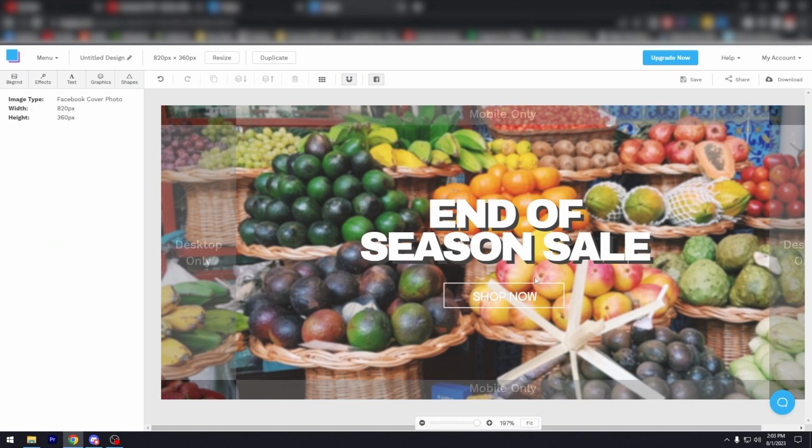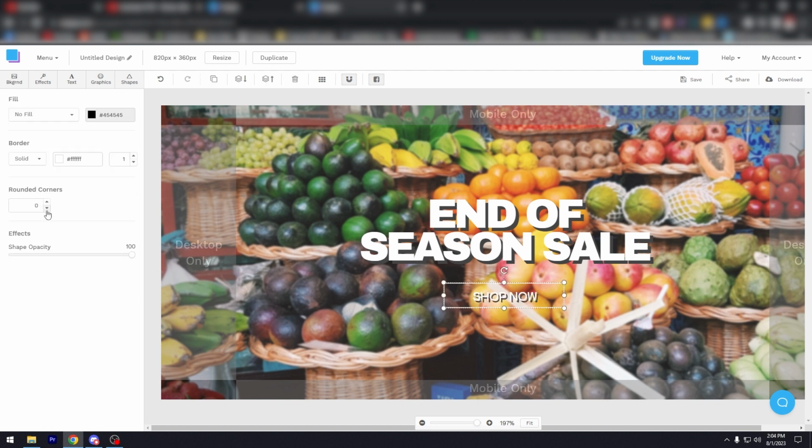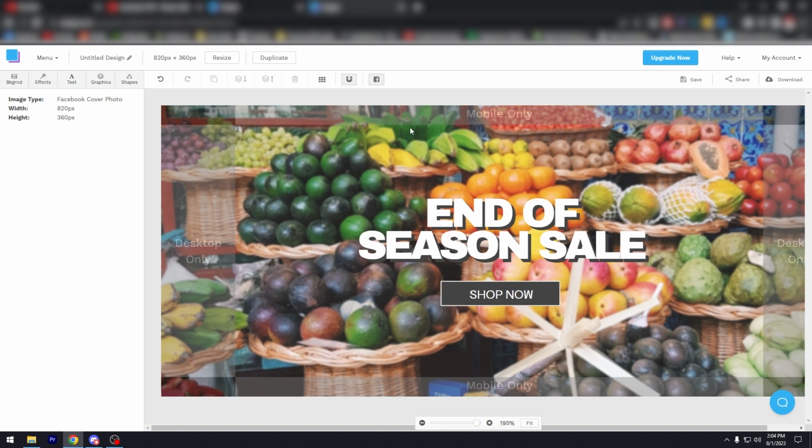So you sell fruits online, sell frozen fruits online, and you want to be like, okay, we're gonna have a sale. It's gonna be called the end of season sale, and then let's just add shadow, shop now. Border is solid. Okay, fill solid color. There you go. That looks so much better, right? As you can see, again, you can still see the border. So up to here you see mobile, up to here you see desktop.